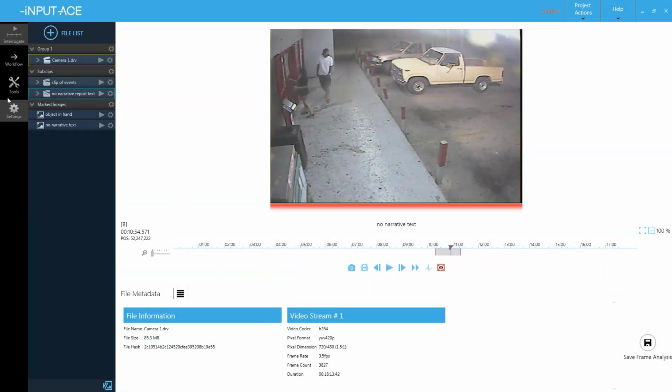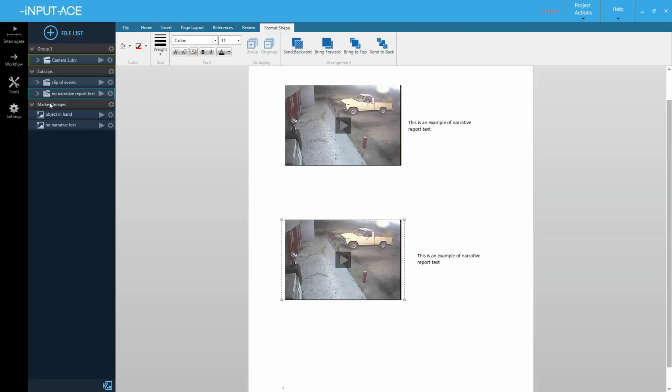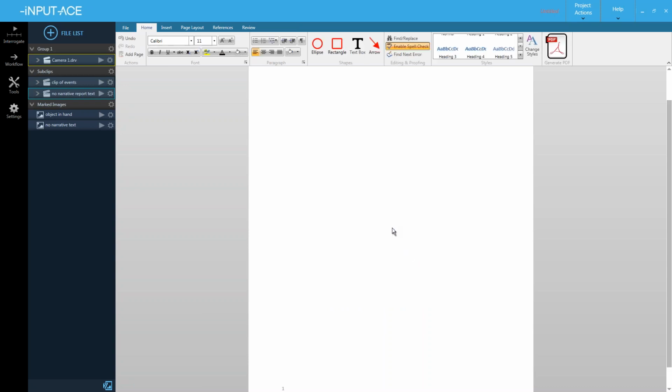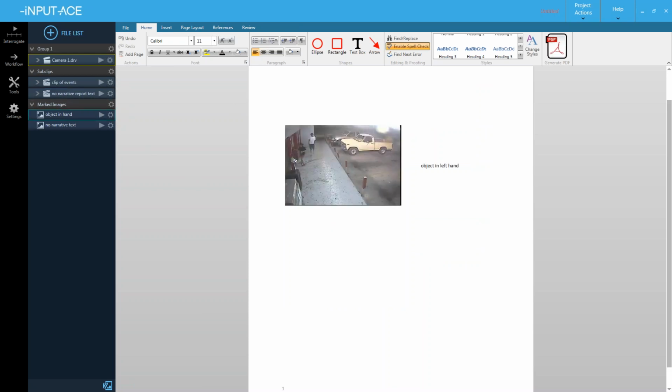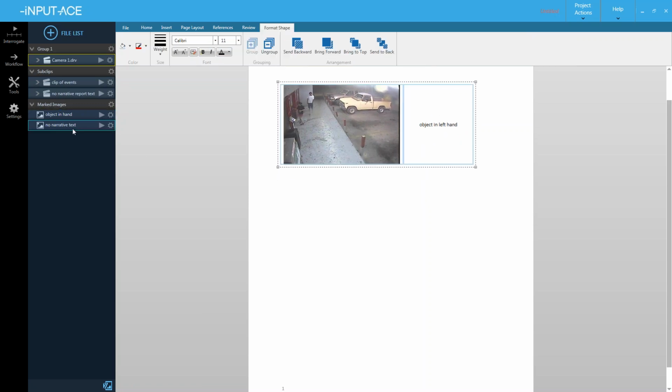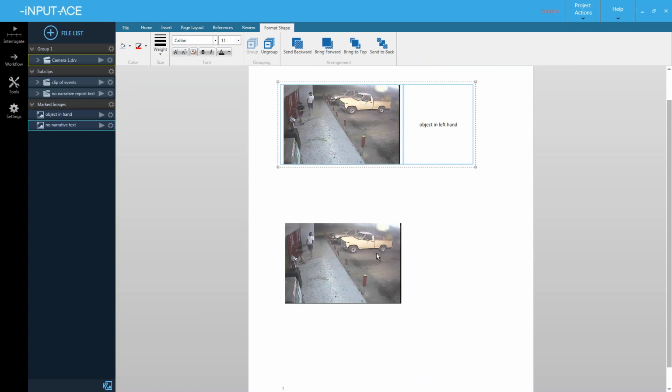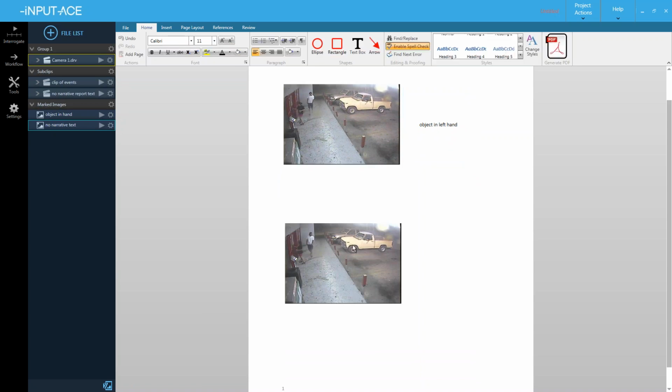So these two different items now, if I go back to my tools page under narrative report, let me delete out the items that we've got on here right now. Just holding down my control key, I selected them all, and then choosing my delete key, I removed them from the report. And now when I drag in my marked image with the object in hand, of course, it comes in with the narrative report text associated with that. When I drag in the second image, it'll come in without narrative report text.